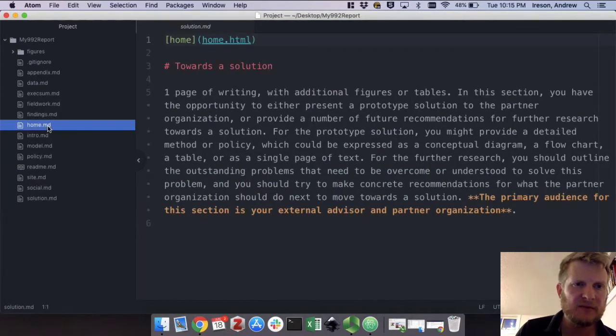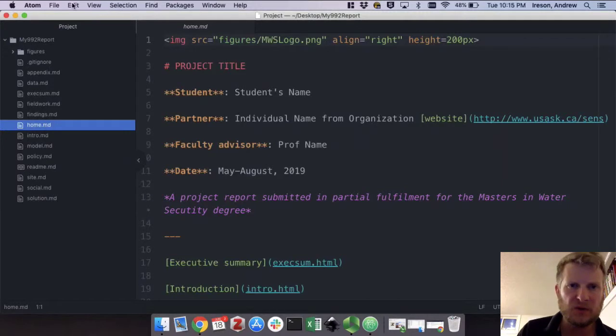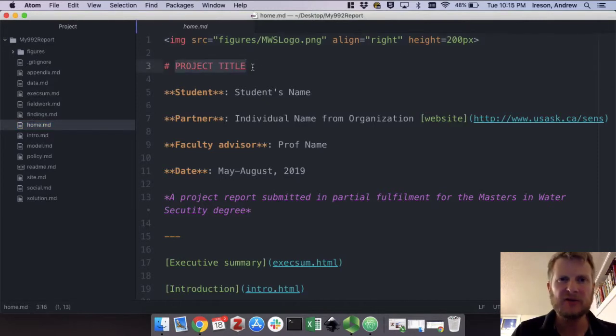Now, the most important file here is home, or that's the first one to look at. And so this is your cover page. It should be fairly self-explanatory. So you can edit this. I'm making this up. And so there I've changed the title of my project. Student, I'm going to put my name, Andrew Ierson.